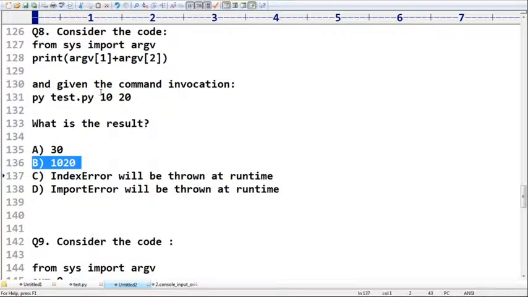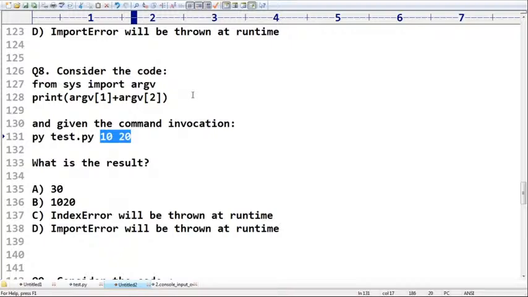Because all values from the command prompt are available in the form of strings. argv of 1 plus argv of 2, a string plus a string means concatenation. Okay, 1020 is the answer.